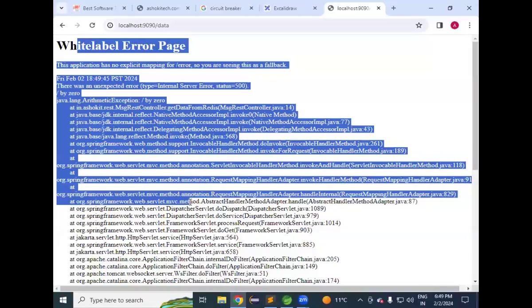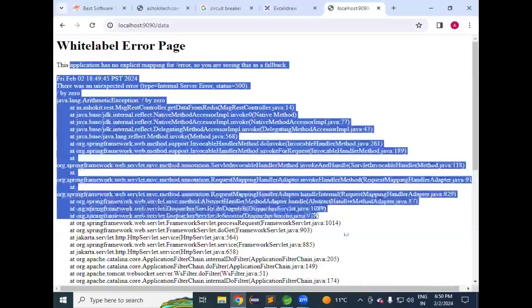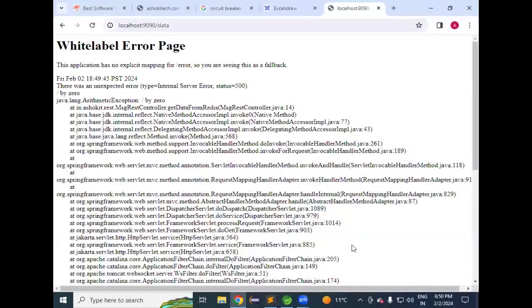Okay, now my requirement is whenever there is an exception in the method, I want to execute my fallback logic. Are you guys able to follow me? Good. Now, I don't want to get this exception stack trace. Whenever there is a problem, I want to execute that fallback logic.